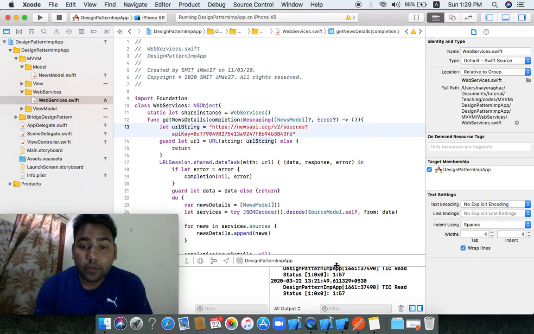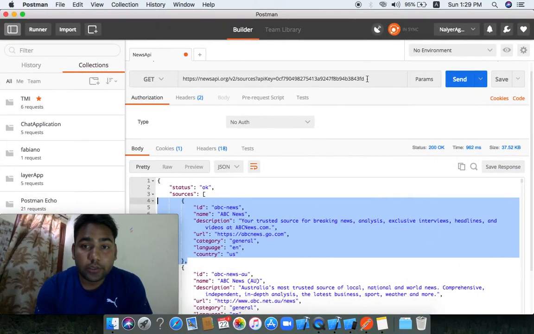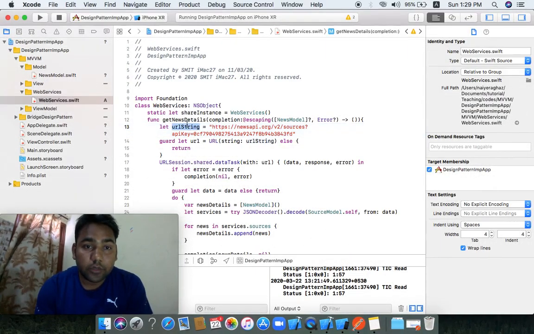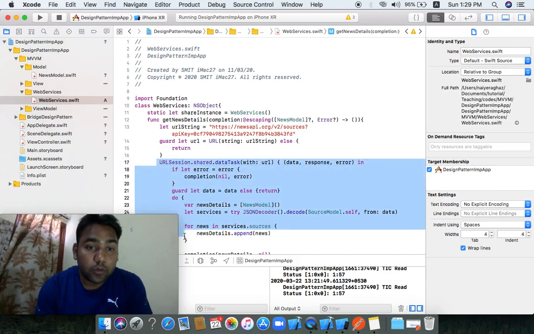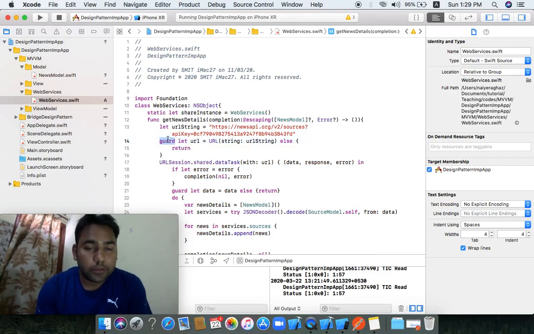And I have a URL. That URL is this. This is the URL I need to access. So that's why I use a URL string and copy and paste that URL. Now I need to check whether that URL is right or not, right? That's why I have used the URL and string. You all know how to access this. Now I have used the URL. If that URL is not right, it will print and return, and the other code will not be executed because the guard statement is working here, right?